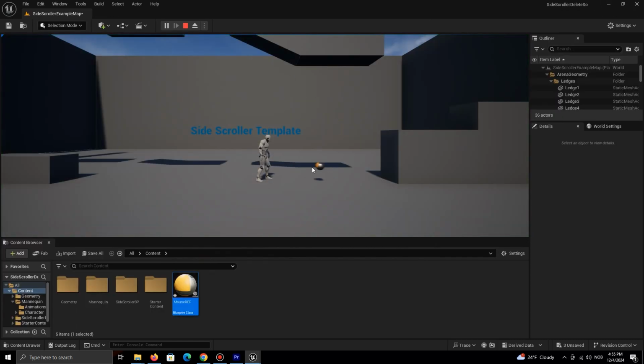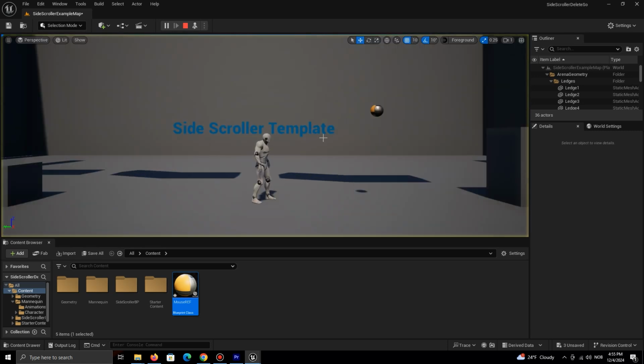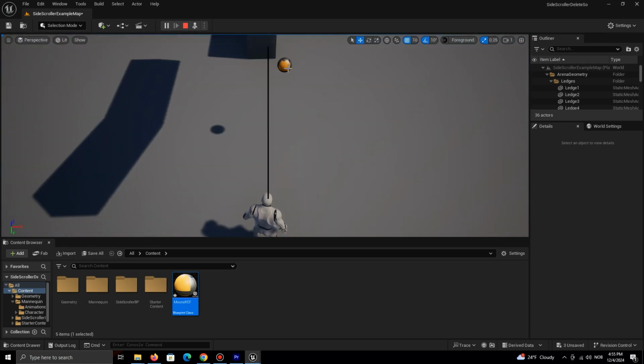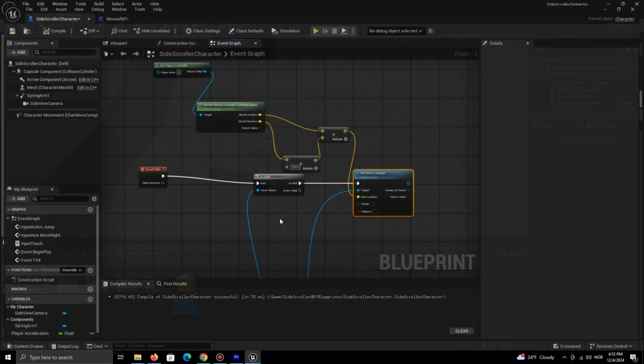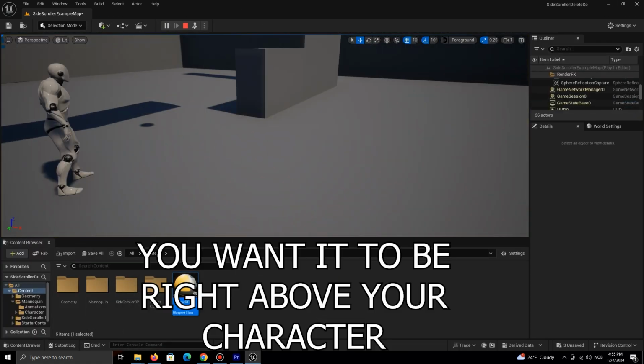Now we'll spawn this actor and set it to be wherever the mouse is. But we need to make sure that the actor is right above the character. It's a little bit to the right. Tweak the multiply value until you get the right distance between your character and the object.